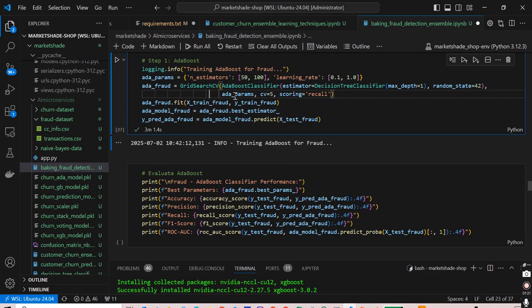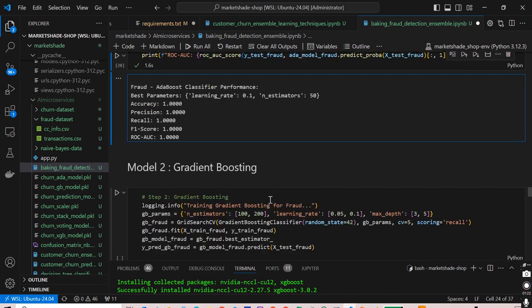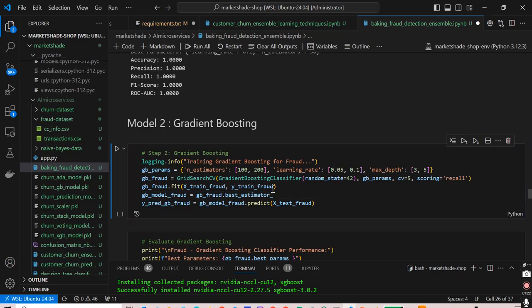Okay, this is where that has run. Then you see the number of estimators, the accuracy is 100%. Okay, the gradient boosting, you can also train that.